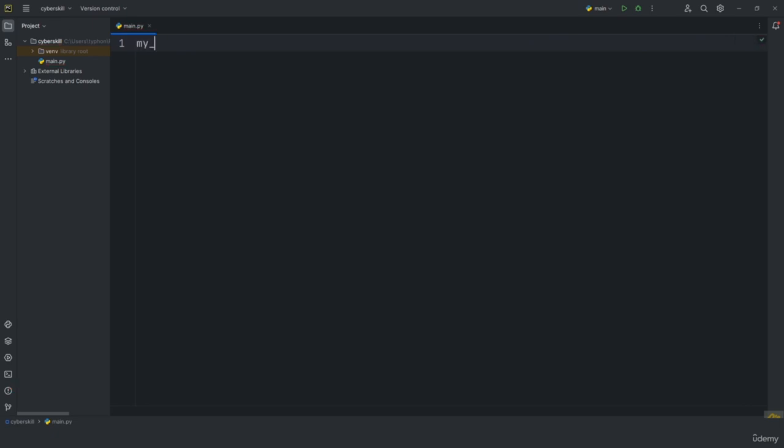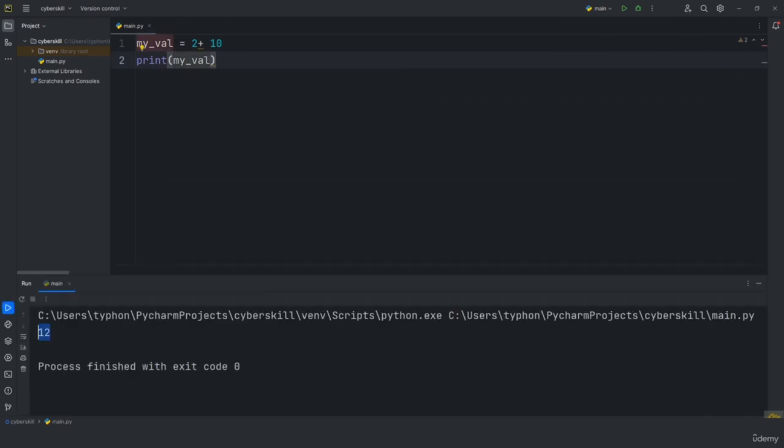Let's do the following example. My value here, 2 plus 10, and let's print this value, my value. And here you can see 2 plus 10 is equal to 12. Let's subtract 99 from 9, and as you can see, we get negative 90. Let's multiply 5 by 10, and here we have 50. And let's divide 5 by 10, and we get 0.5. In a terminal session, Python simply returns the result of the operation.